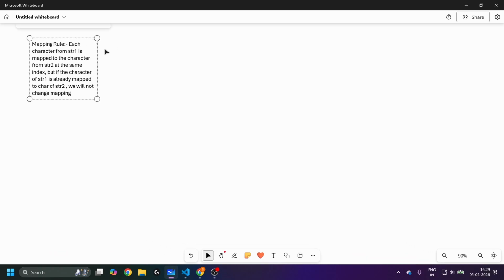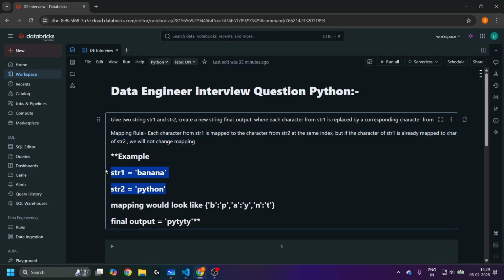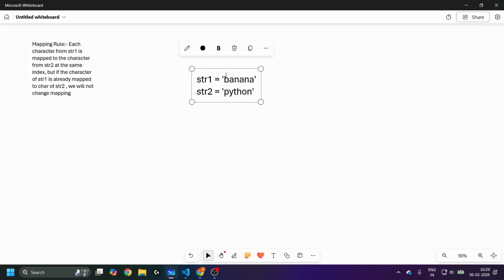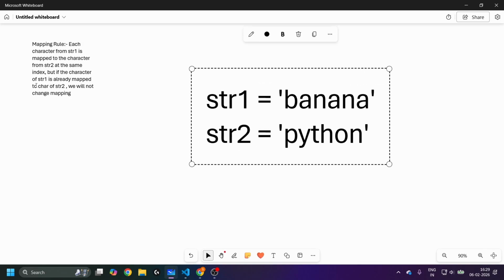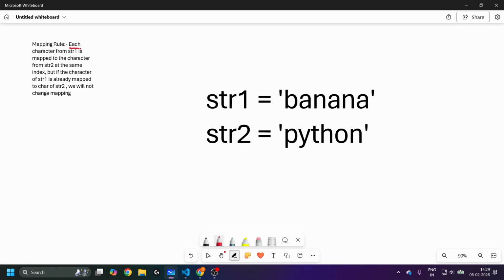Problem statement. Move this problem statement to here. Let's take these two strings. Let's understand. Each character from string 1 is mapped to string 2 at the same index. But if the character of string 1 is already mapped, its character from string 2 will not be changed.